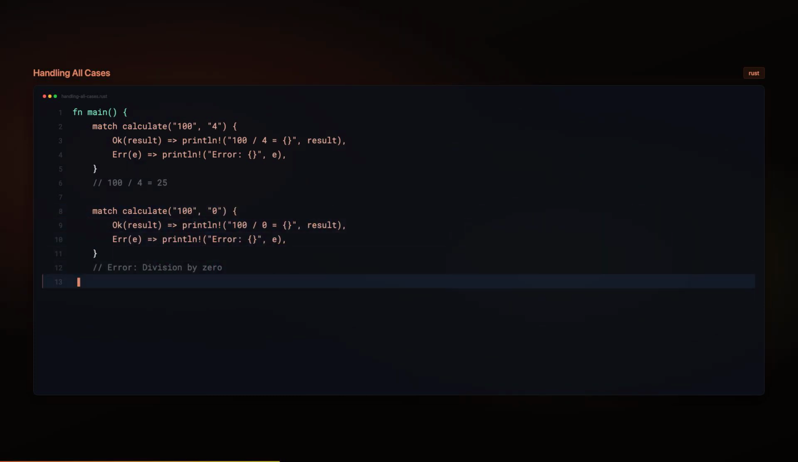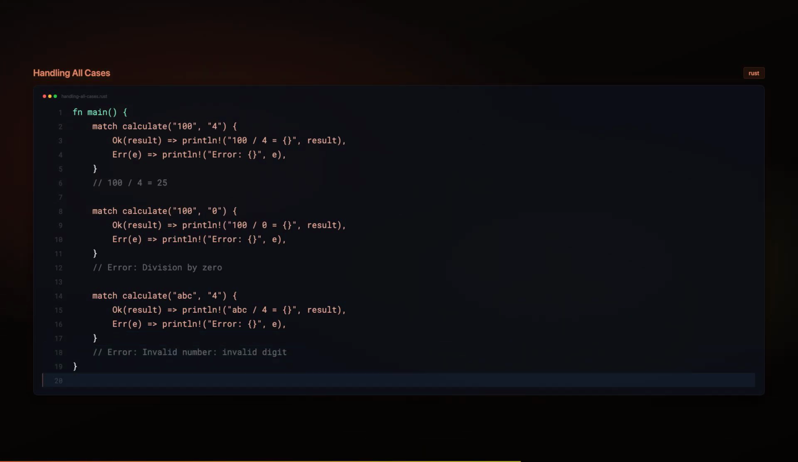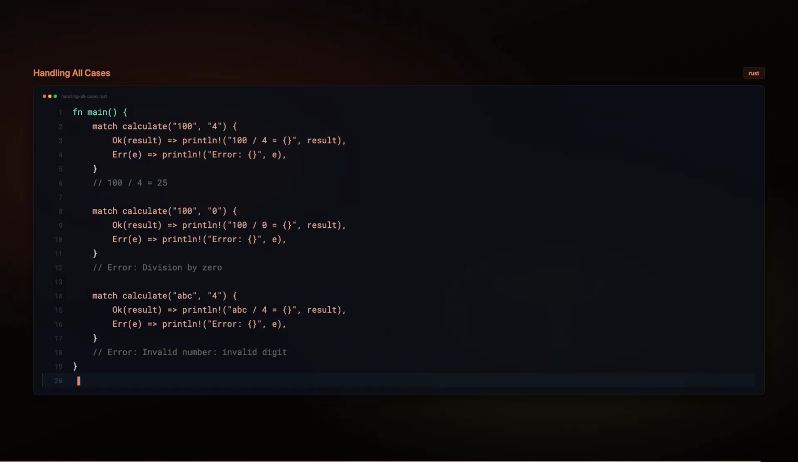In the main function, we call calculate with different inputs and handle the results with match. Valid inputs produce Ok with the result. Division by zero produces our custom error. Invalid strings produce a parse error that was automatically converted. Every case is handled, nothing is ignored.